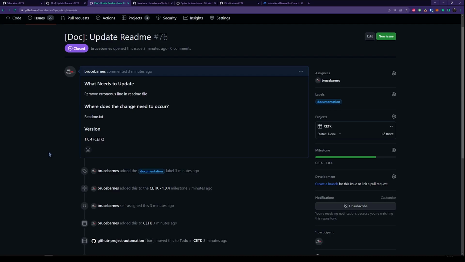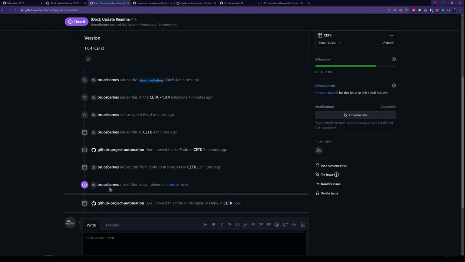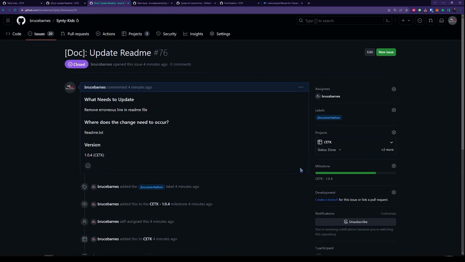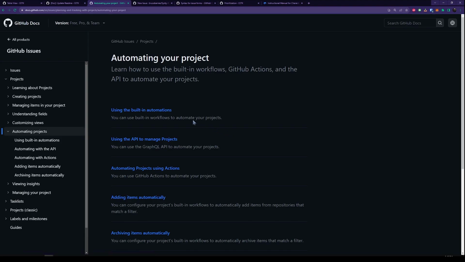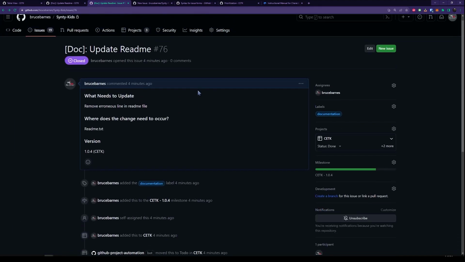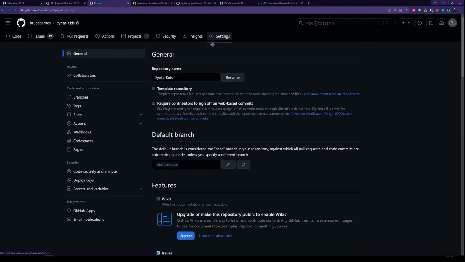Once Visual Studio actually synced with GitHub, it now changed. So you can see here now it is closed. It was moved to to-do list. And this is something that can be done by your auto project automation, which will be the last thing I think I'll show you.